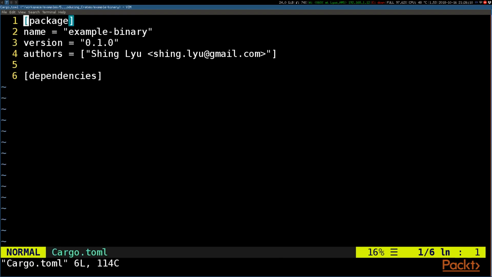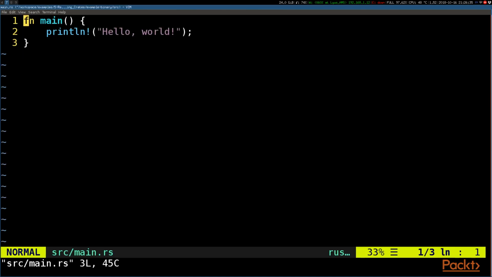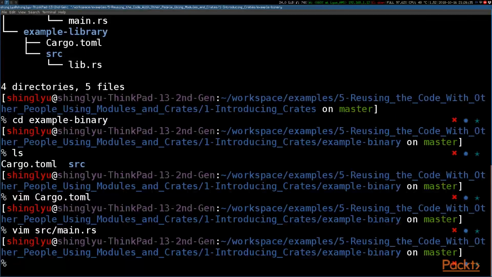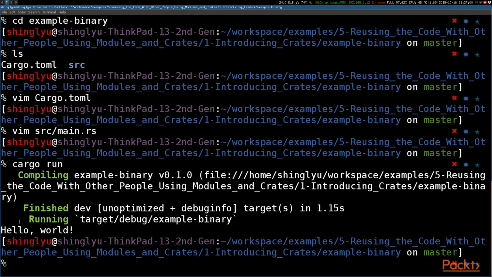So the cargo.toml file will have the name of the package, the version, and the authors. And you can specify dependencies, which we will talk about in later videos. The main.rs file is where you put the main function. To compile and run this main.rs file, we don't use rustc directly anymore. We use the cargo run command. This will compile the code and run the main function. As you can see, we print out the hello world line.